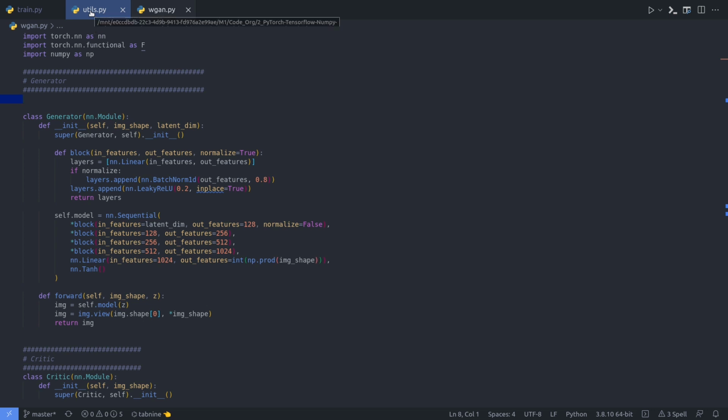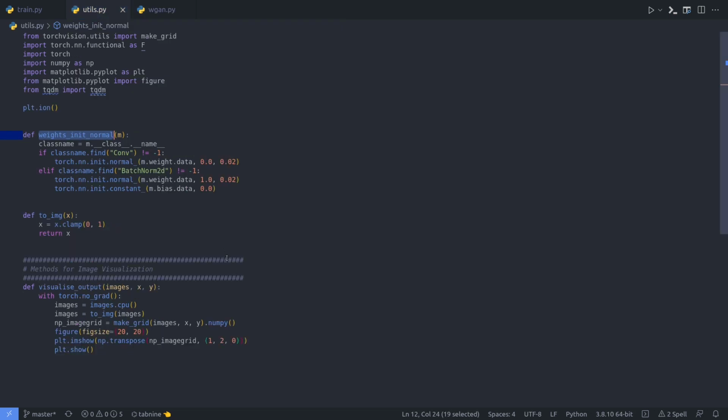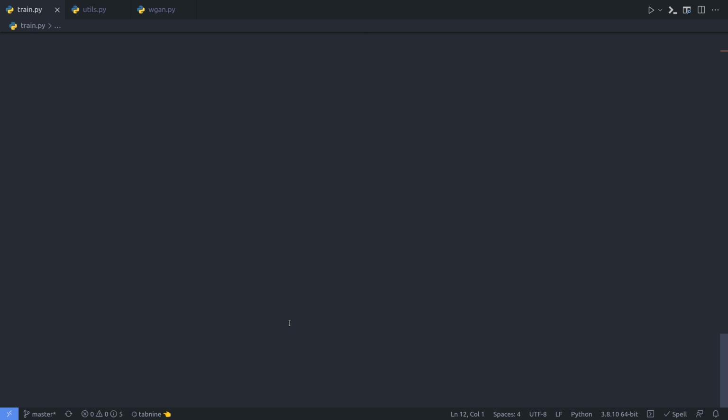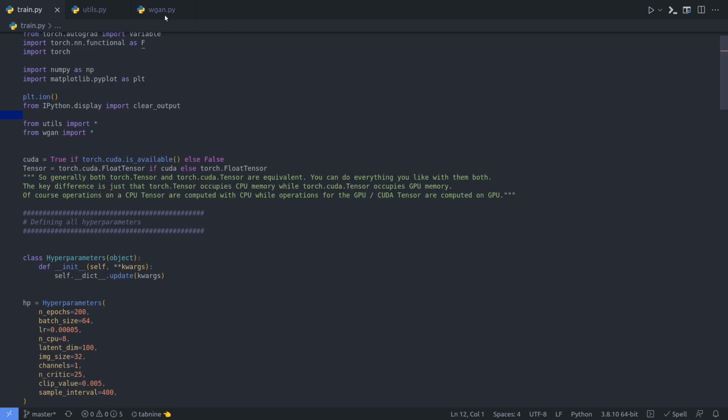Then I will have a utils.py file. That's a very small file just to include a couple of utility methods. And finally I have a train.py file, which will have the whole training flow code. To run this entire WGAN, I will run it on the MNIST dataset, and for that I will have another Jupyter notebook where I will just run this train.py file. Running this entire project is as simple as running a single command, python train.py, that is, executing the train.py file.